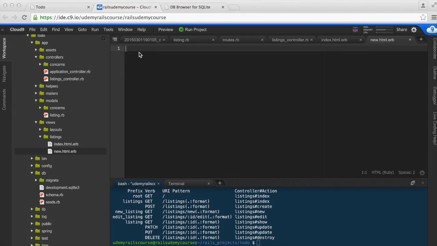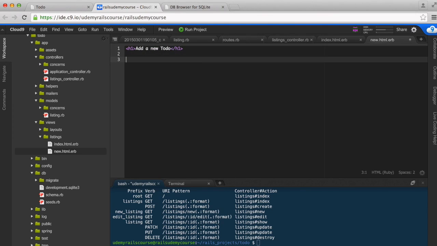Okay, so first thing I want to do is give it a heading. We're going to say add a new to-do. Okay, and then we're going to use the form_for helper. So form_for @listing. Now here we don't have the @listing instance variable yet. We'll create that very soon. Do |f| and then end.